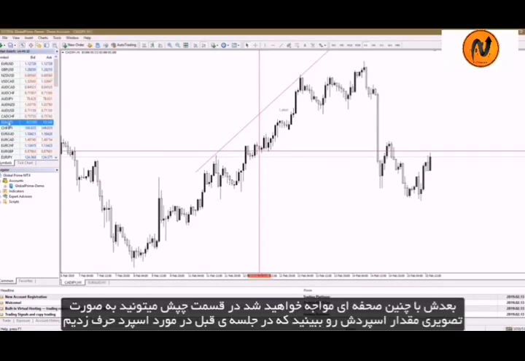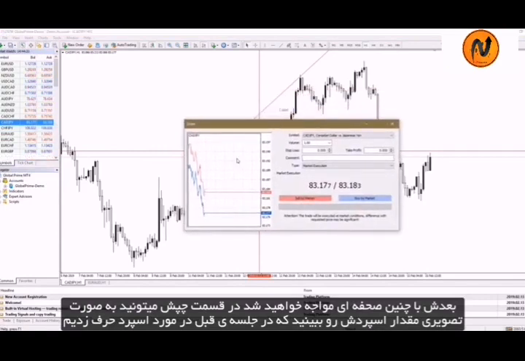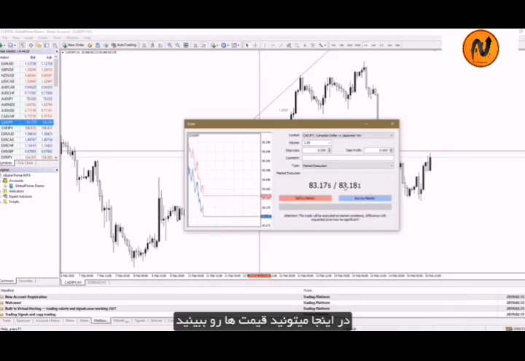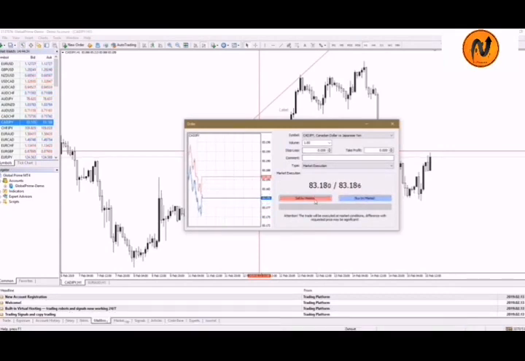Just here, you right click it, press new order. You're presented with this order window. Here to the left, you can see a visualization of the spread, which we've covered in an earlier lesson. Here you can see the numbers. And here you can simply sell or buy at this current price.